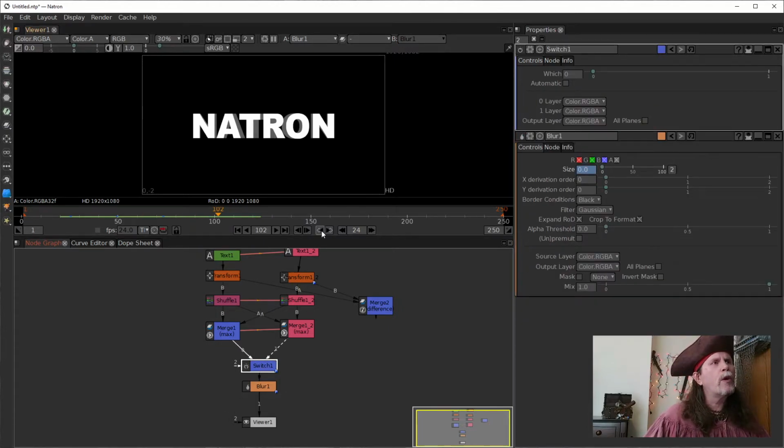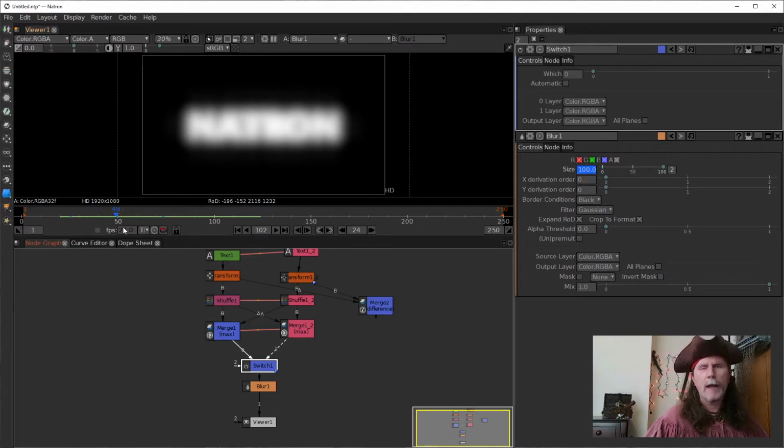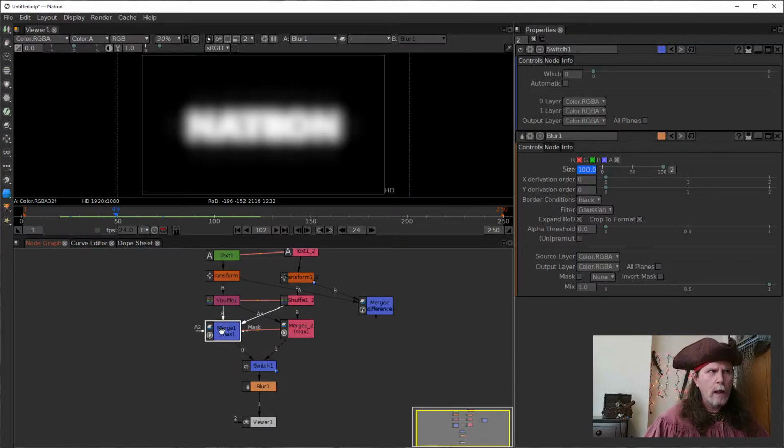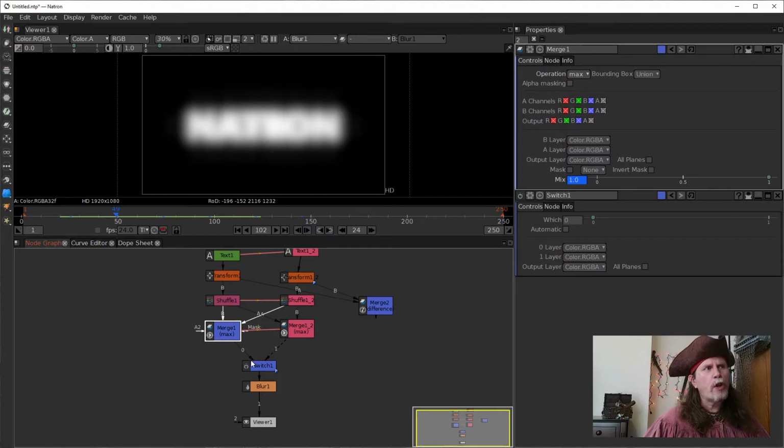All right. So we'll go back to our second keyframe, which is where they're blurred. They're both blurred. The reason that it's currently staying there is because at this point in time, the switch is only showing this merge node. We want it to, when this is fully blurred, switch over to this merge node, because they're both basically doing the same thing. They both match identically.